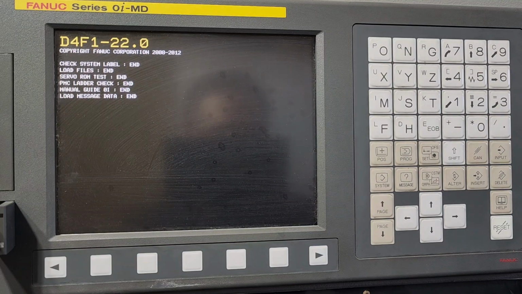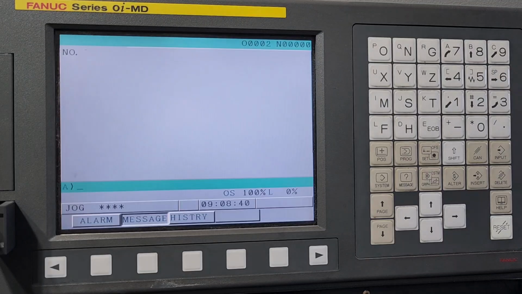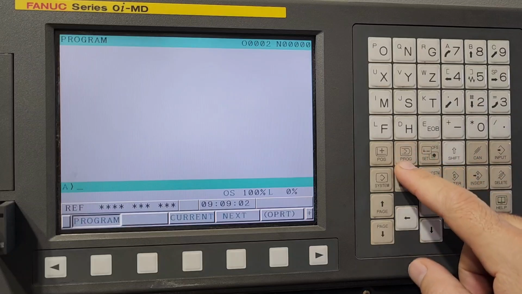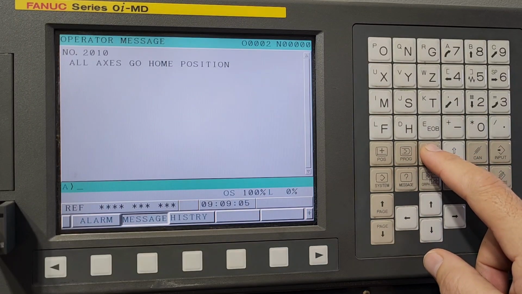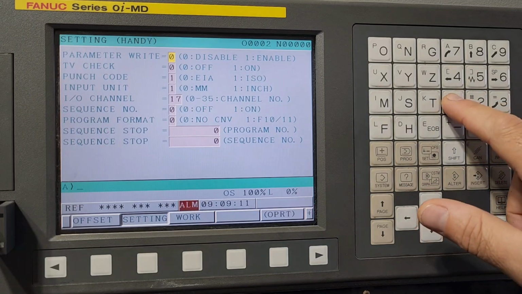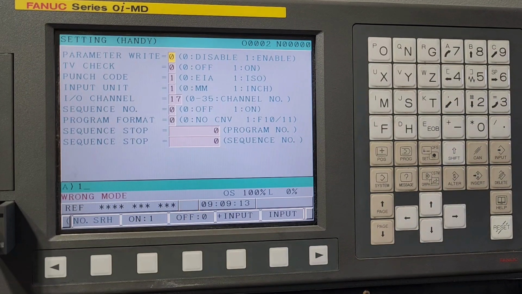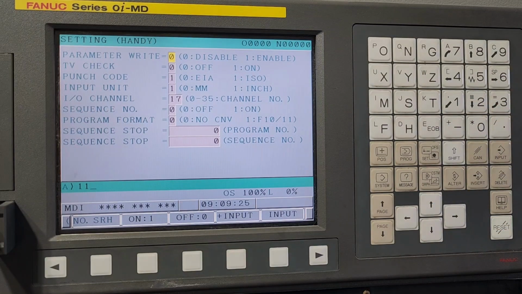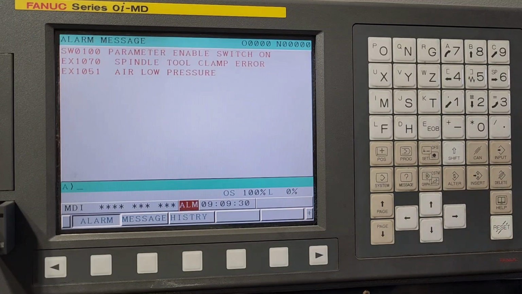So now that we backed up, I'm going to change a few of the settings. Now that I clear all the messages today, to start changing some parameters, I have to be in MDI mode, so I go MDI, then I press 1 and input. Okay, too many digits. Let me cancel 1. Okay, there we go. So now I don't have any error in the machine.